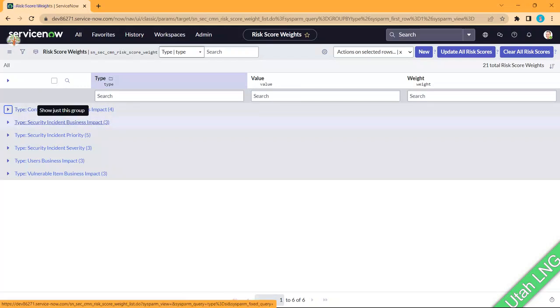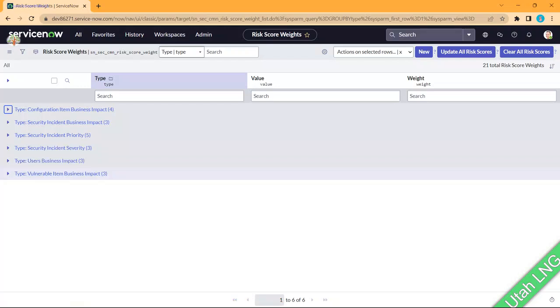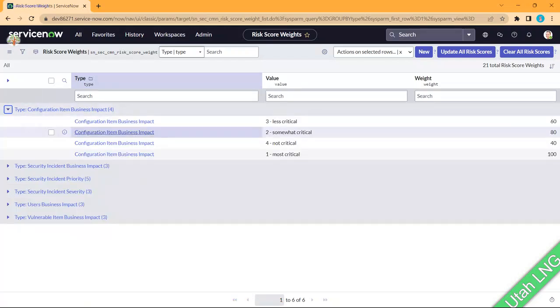So remember that what I'm putting on the incident is something different from what I'm getting from the configuration item. What is the priority of the incident? What is the severity of the incident? What is the business impact? And what is the vulnerable item business impact? Now if I open this, I can show you.